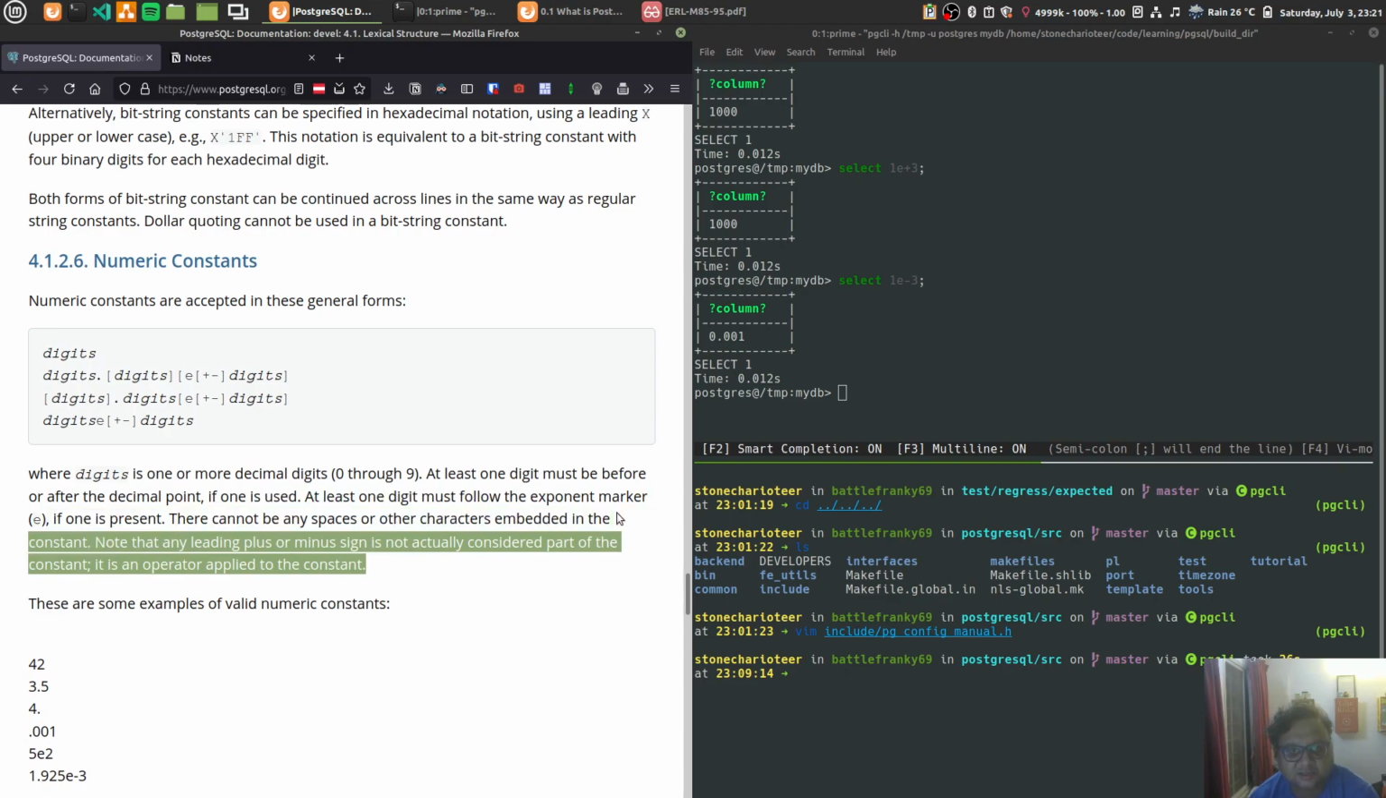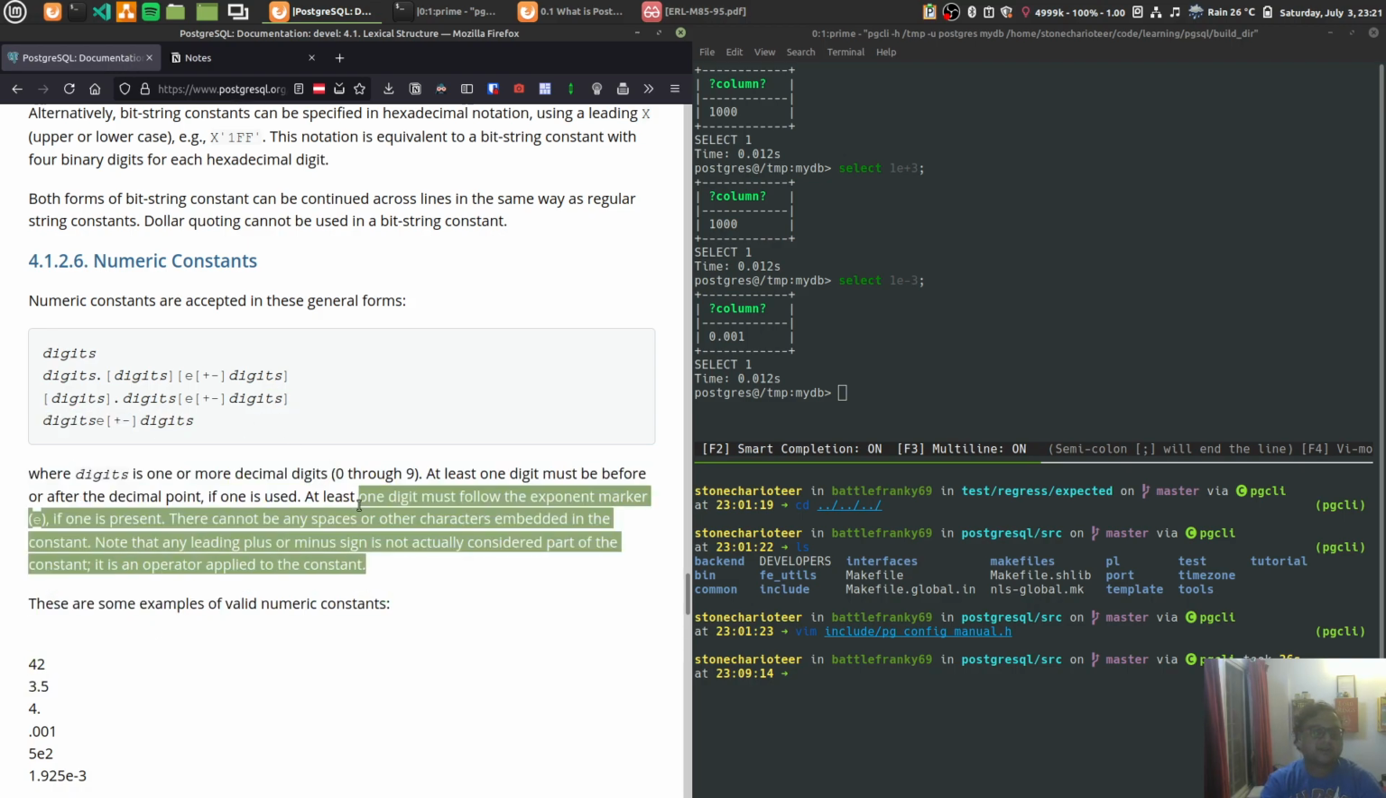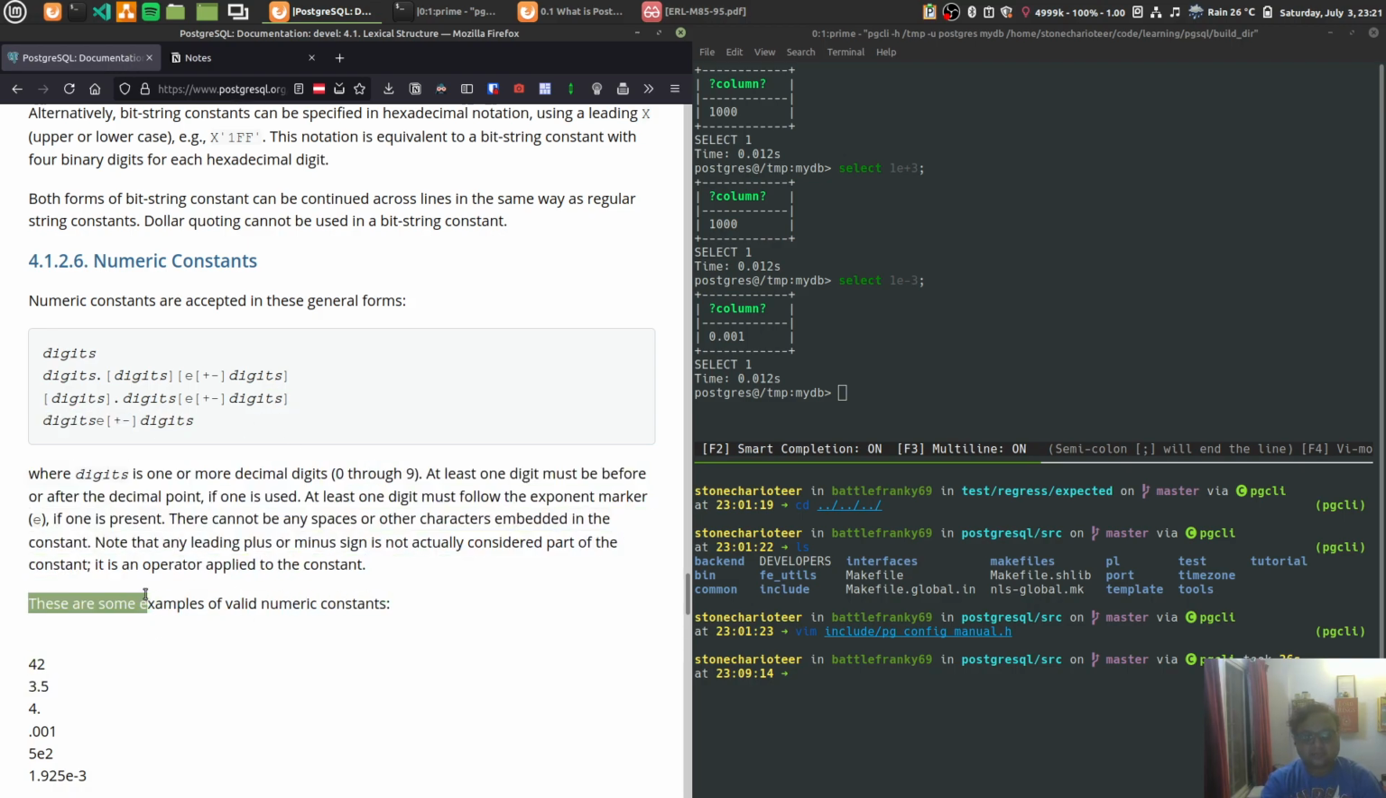There cannot be any spaces or other characters embedded in the constant. Note that any leading plus or minus sign is not actually considered part of the constant. It is an operator applied to the constant. There are some examples of valid numeric constants.